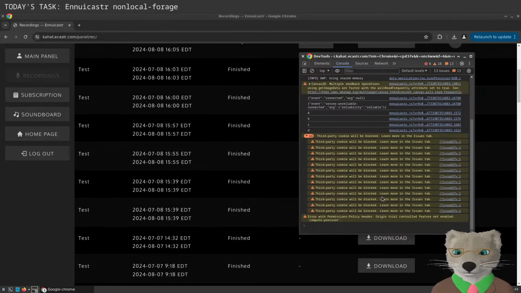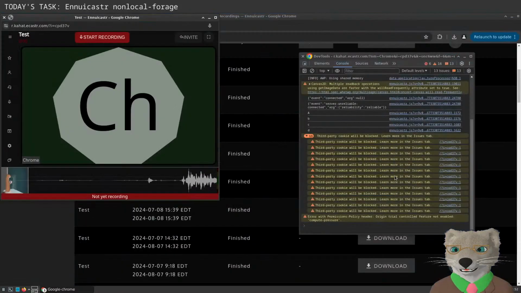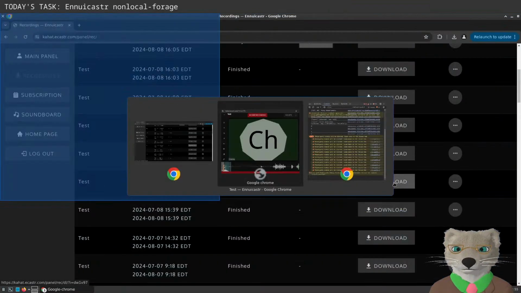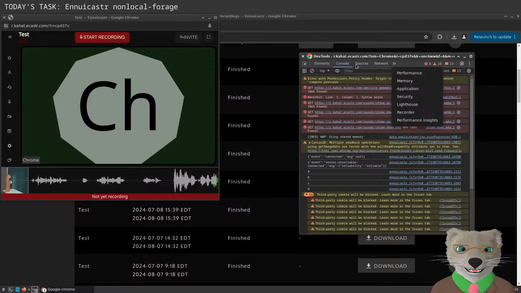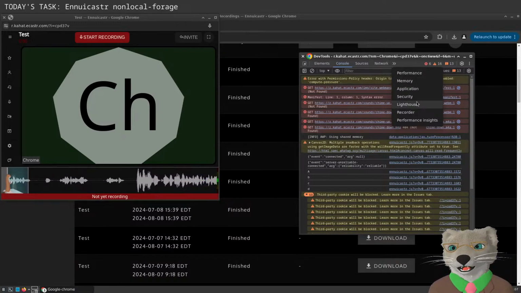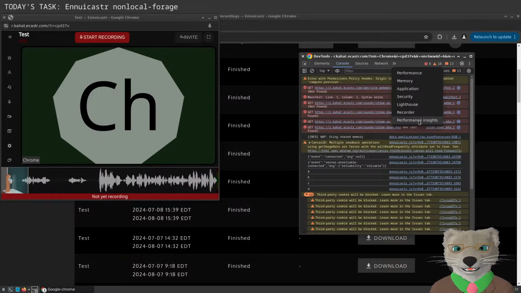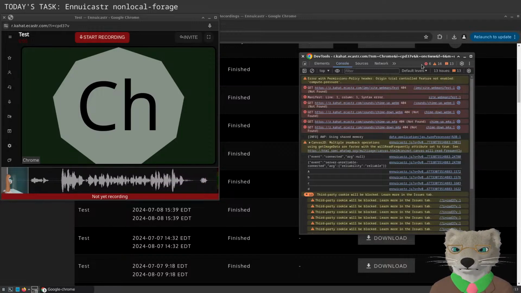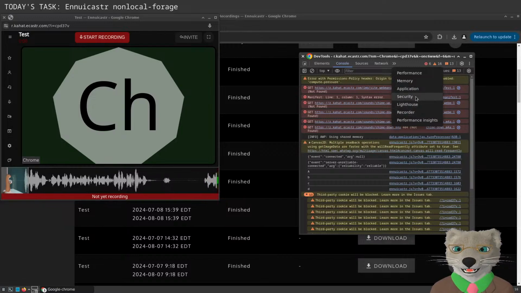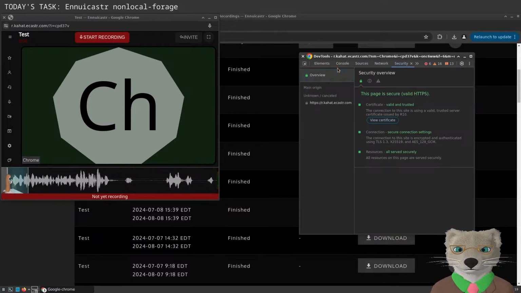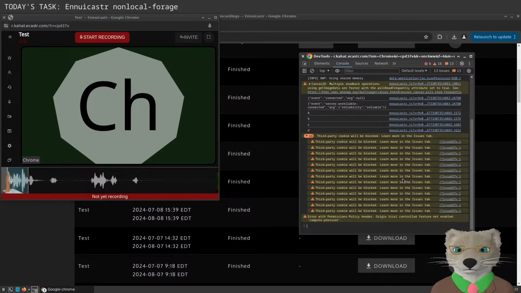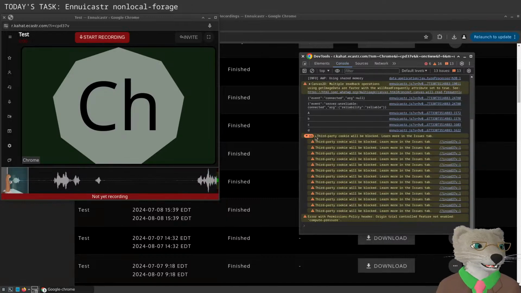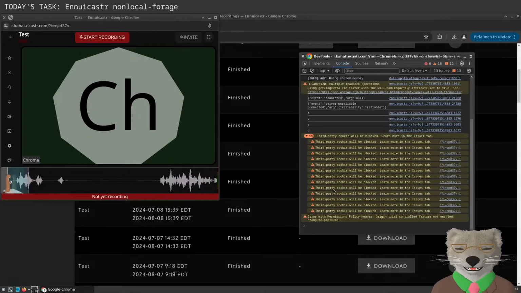Oops. Is it possible that this is it? Why would this... I mean, refusing those cookies should not... Oh, I don't know. Maybe it does. Ah, learn more in the Issues tab. Is the Issues tab Element, Console, Sources, Network, Performance, Memory, Application, Security, Lighthouse, Recorder, or Performance Insights? I genuinely don't know. Is it security? No. I mean, it's not inconceivable that is the problem. I don't know why it never showed me that before.